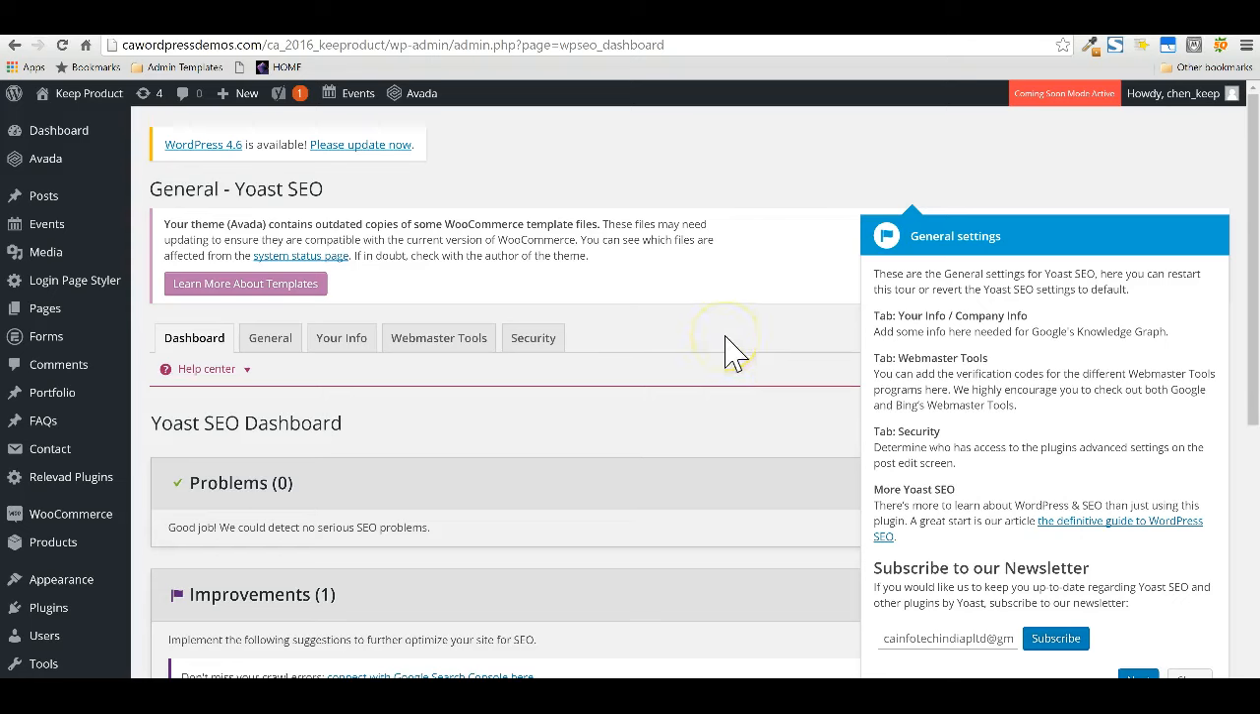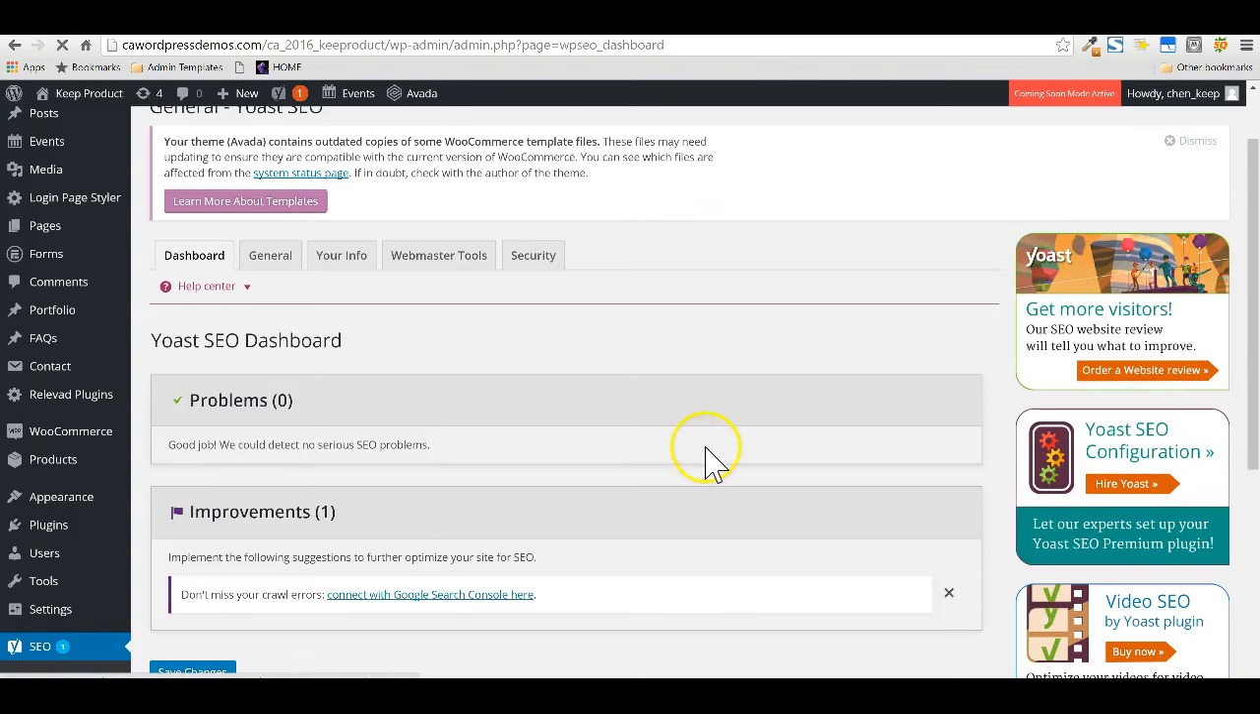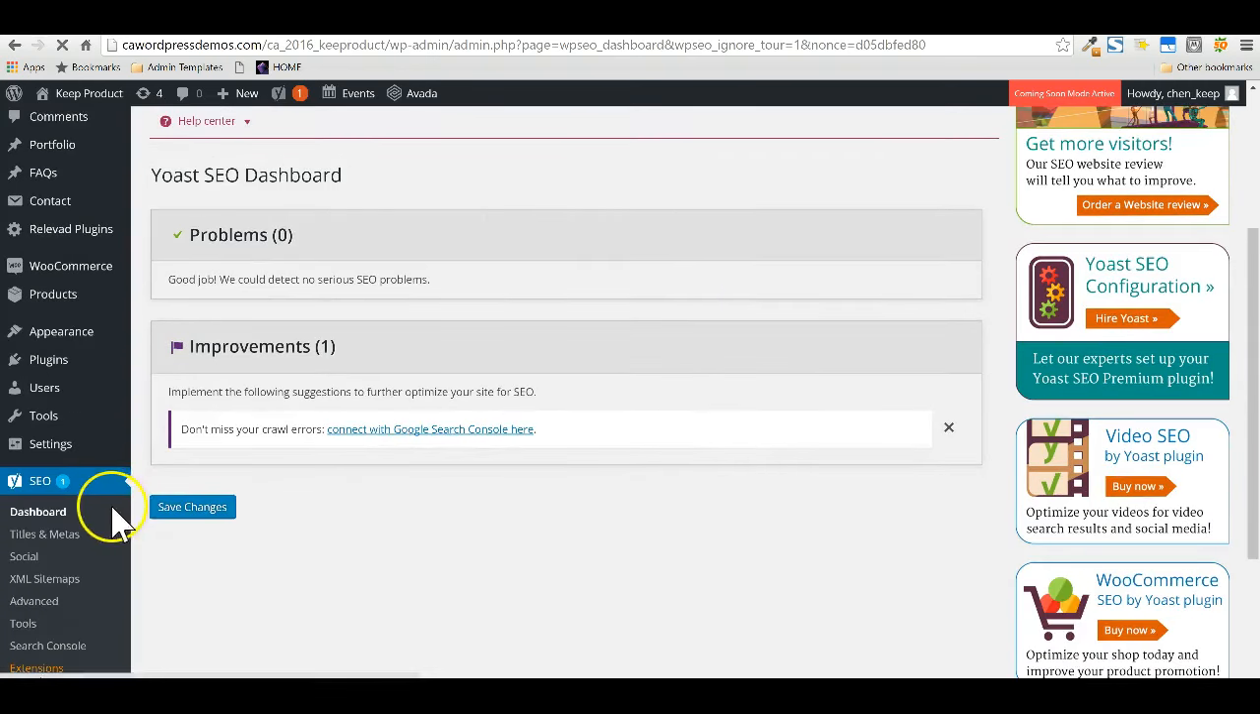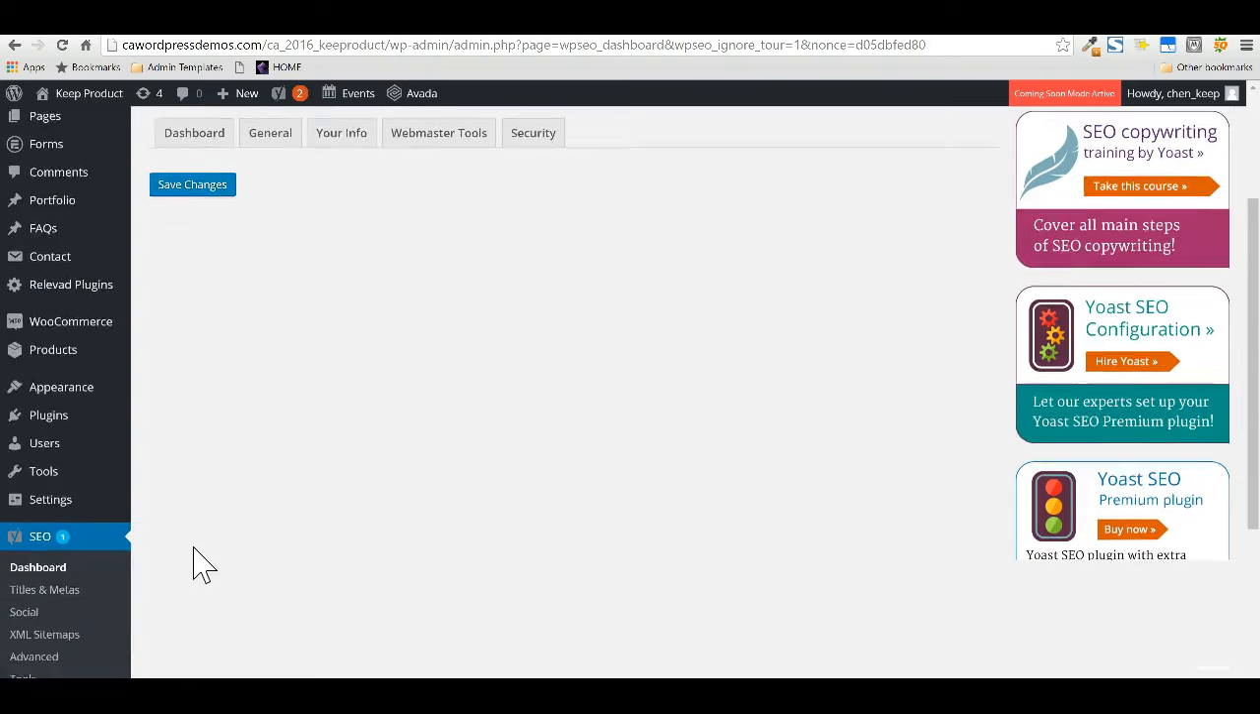In the last video, I explained how to configure a page with your Yoast SEO plugin and make it look much more SEO friendly. So in this video, I'm going to tell you how to configure the Yoast plugin itself. When the plugin is installed, you will see the Yoast plugin on the left hand side menu of WordPress.